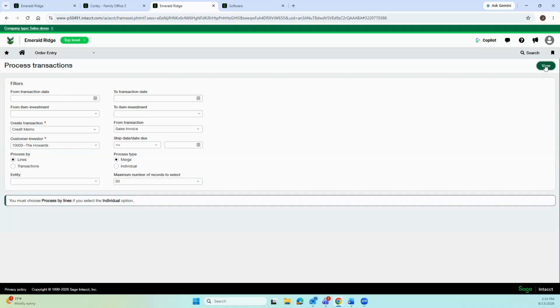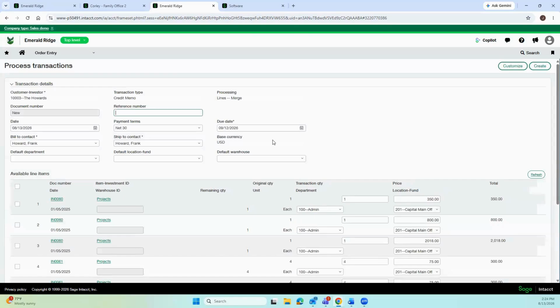All right, so clicking view, you'll see I've got a document number pulling from the next in line to say new. I could put a reference or a description if I needed to. You'll see that it's noting that my lines are merging. And then I'm setting a specific date if I wanted to. It's defaulting to today's date, but I can change that as much as I need to. You'll also see that defaults like bill to, ship to, base currency, if I had a department entity defaulting from my customer record, even warehouse if I had inventory engaged.